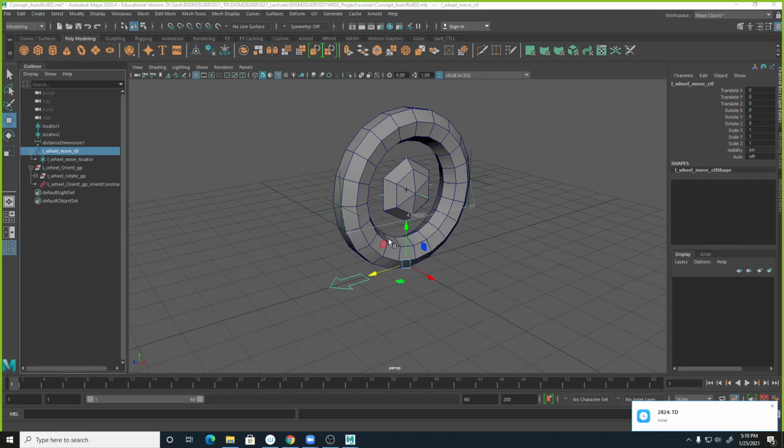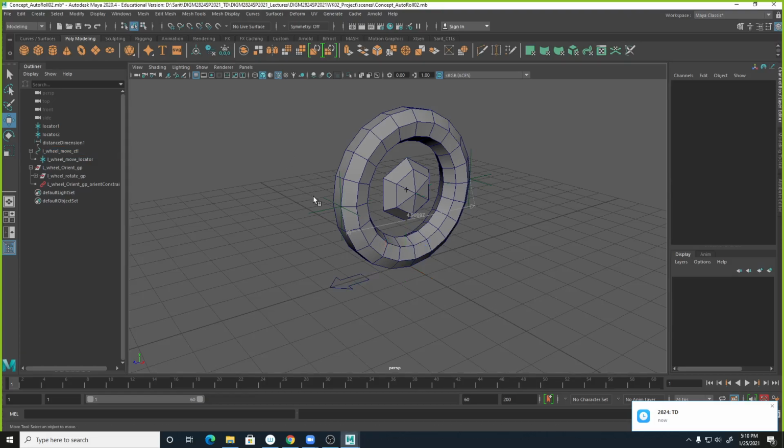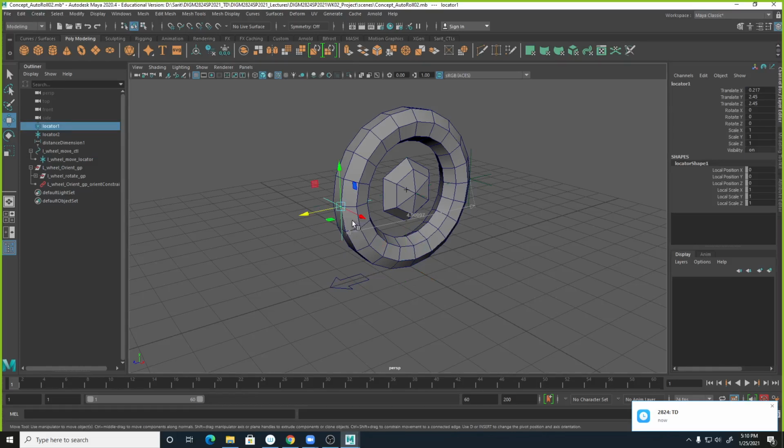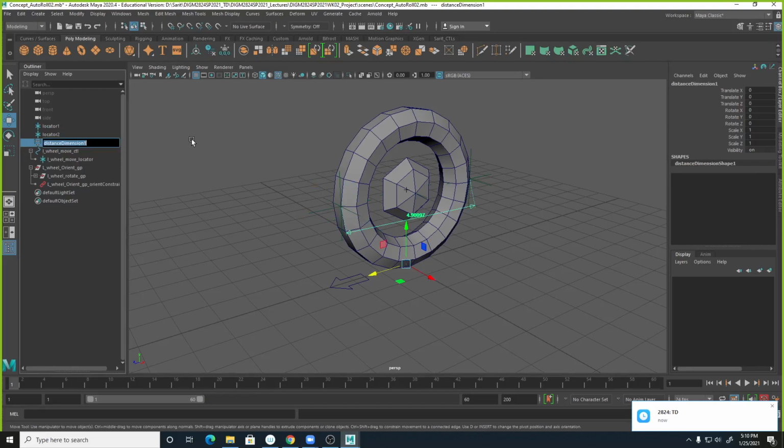Okay, so now to start to write the script, before we do that, we need to name this properly. So it's called distance dimension. You can name it L, because later on we will have to name L and R, right? So better to get used to it. Wheel diameter might be too long a name. How about just dia?